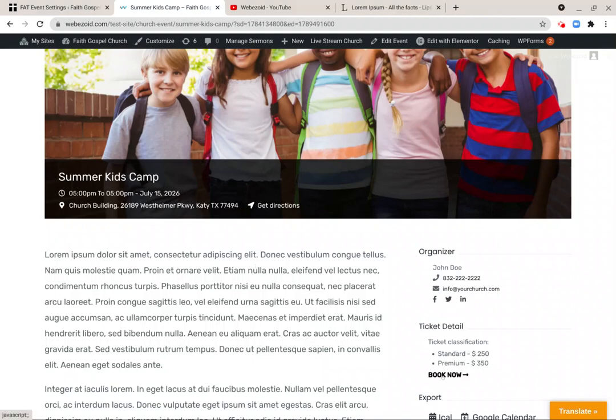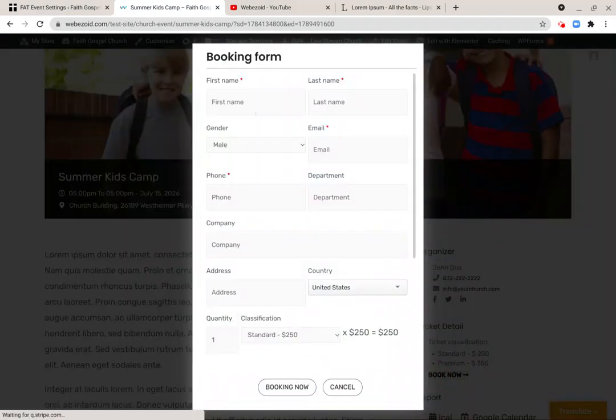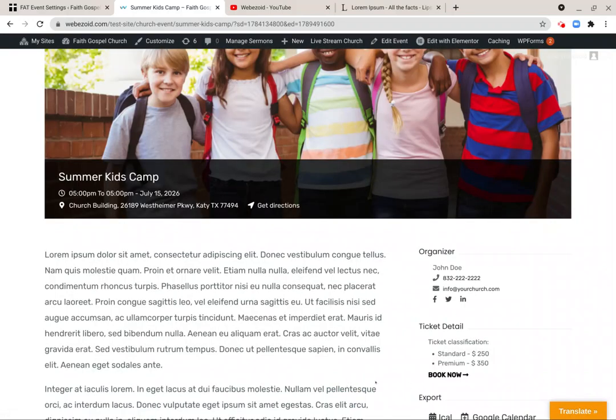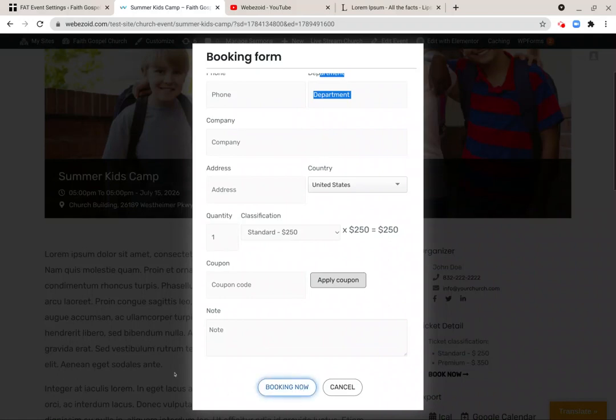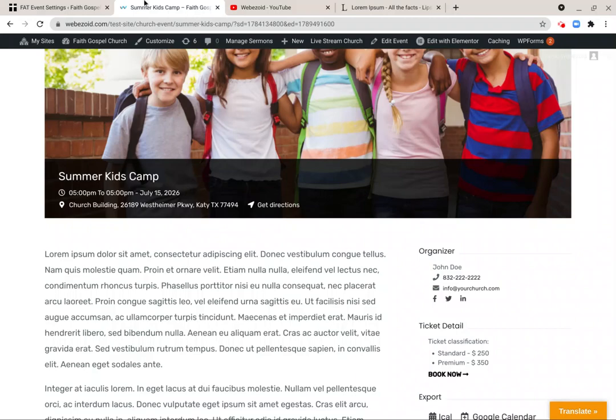Just to clarify what I mean, you can't have this form on your summer kids camp look one way, and then on your dinner event page, when you click it, ask for different information. You can only change the default standard form. Just FYI on that. But let's say you say, you know what, I don't like that it says department, or I don't like that it says company. Those are the things you want to take out, change, or not request. That you can do in this video.